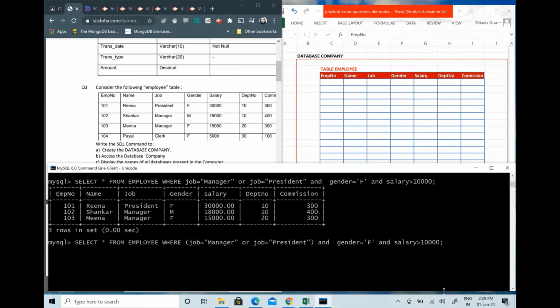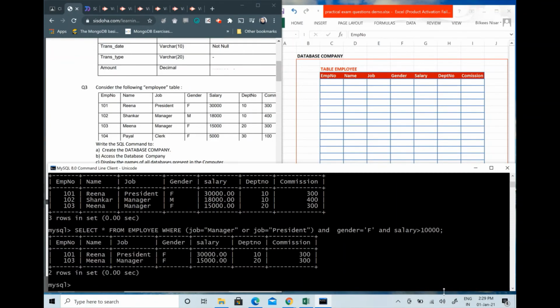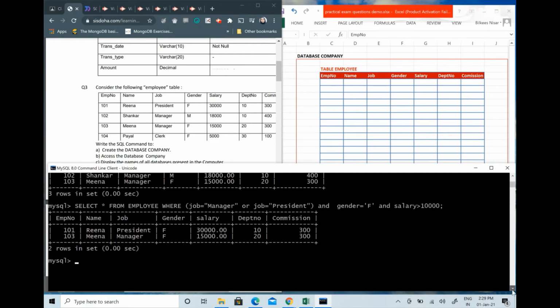Okay, then press enter. Yeah, now we can see we got the correct output. Only the females, president and manager, Reena and Meena, with salary greater than 10,000 have been selected. As you can see here, there was one more female, Payal, but the salary was less than 10,000. That's 5,000, right? So her name was not selected.